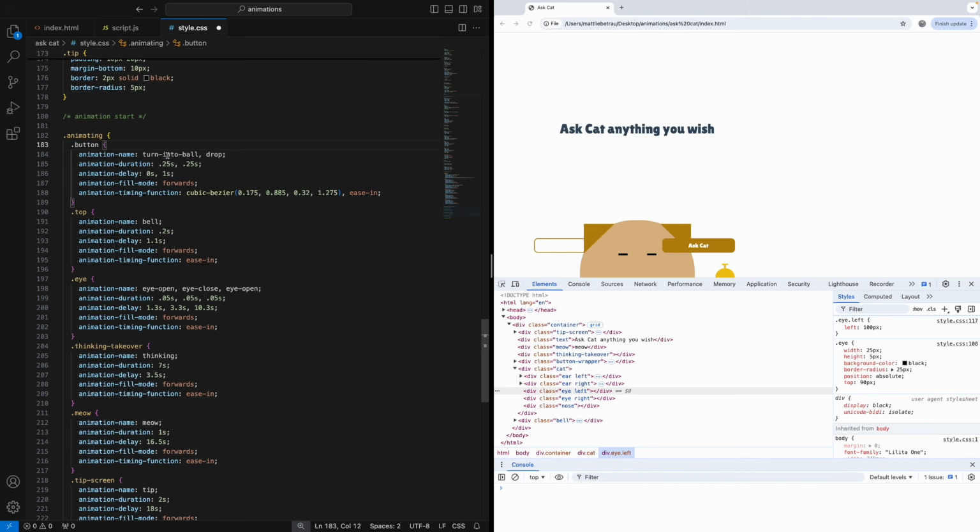Instead of having to write out animation again and then write it all out again for drop, I can just do comma and then drop, and you can see I just line all these values up with the order of the names up here. So pretty easy to visualize. If you look at turn into ball, you can go down and look at animation duration. What's the first animation duration value? 0.25 seconds. So we're saying that we want this turn into ball animation to run for 0.25 seconds, with a 0 second delay, and we want the animation fill mode to be forwards.